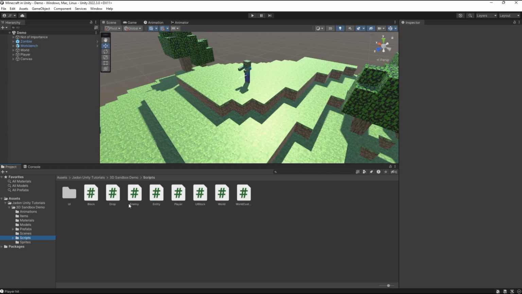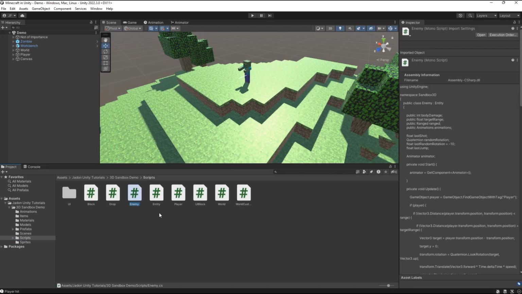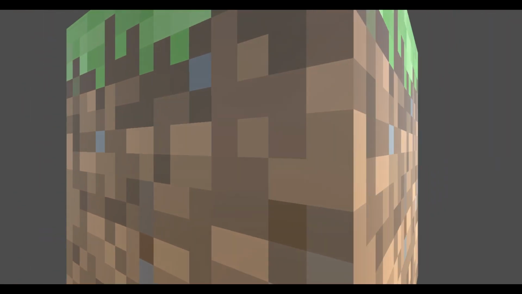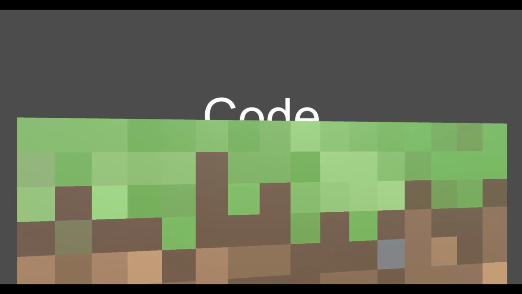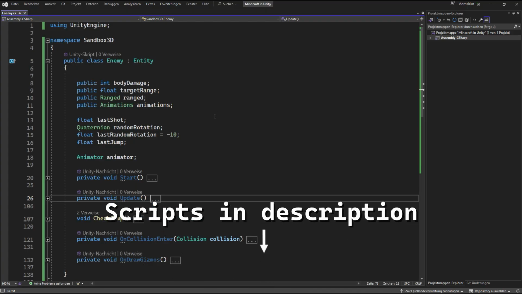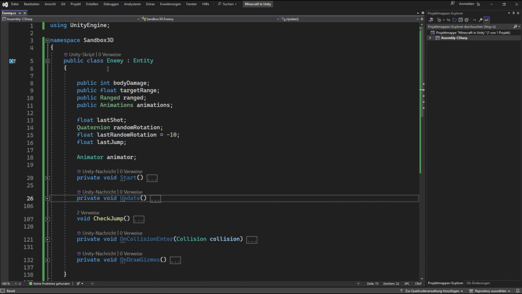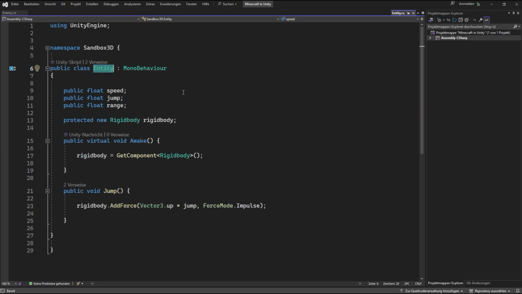So next, let's bite the bullet and take a look into the world of code, shall we? So today we only really got one script, yay, which is our universal enemy script, deriving from the entity script that you should already know by now. It provides us with some basic attributes and the jump functionality.